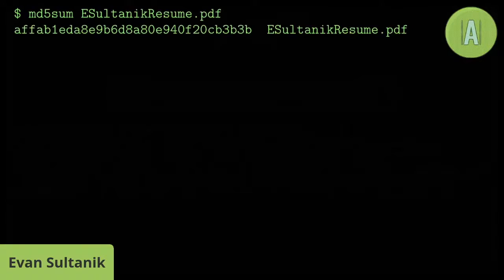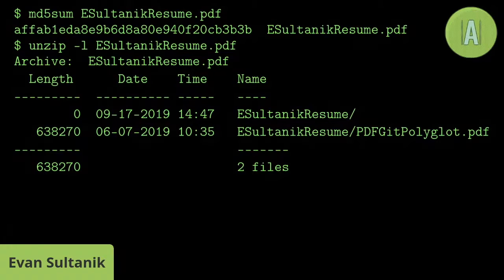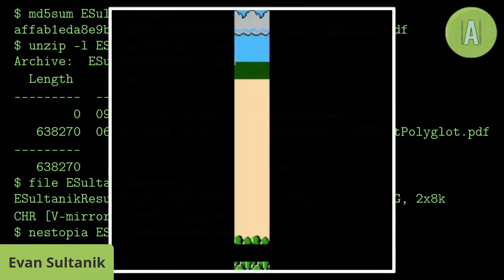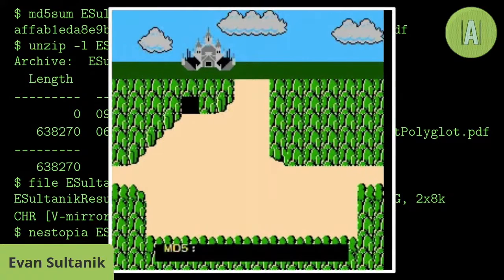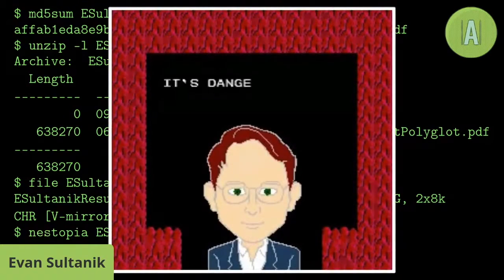Sure enough, the MD5 sum that was in the PDF is correct. And also we can unzip the PDF and we get another PDF inside that has something to do with Git. File doesn't think it is a PDF or a zip, it thinks it's an NES ROM, so let's try emulating it. Sure enough, the NES ROM prints out the same MD5 sum.